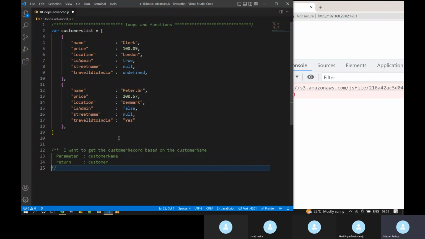Okay, I'm going to prepare one function, and in the function I'm going to write the looping system. Try to understand: I wanted to get the customer record based on the customer name. So if I pass the parameter customer name John, or Peter, then I want to get the record of this guy. When I say customer name Clark, I want to get this object record. So how are we going to get that?